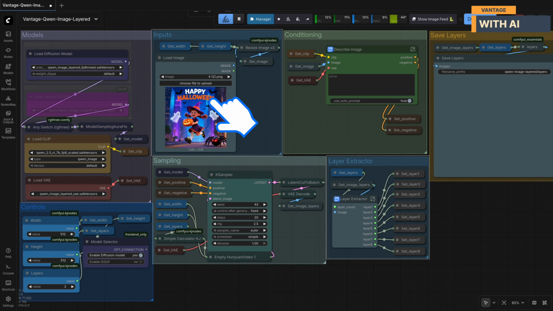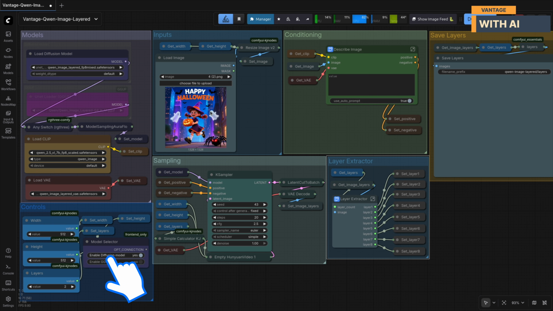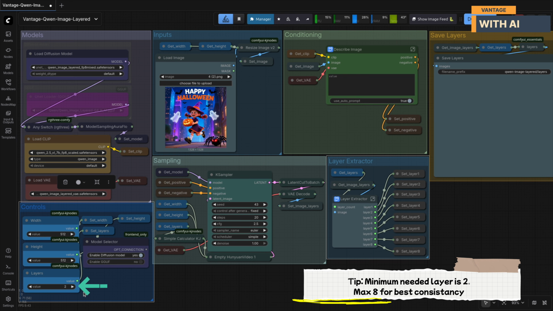This is where you load the input image that you want to deconstruct into layers. After that, we move on to the control section. Here, you define the width and height of the output images, along with the number of layers you want the image to be deconstructed into. The minimum required value is 2 layers, and from my testing, the model works very well up to 8 layers.